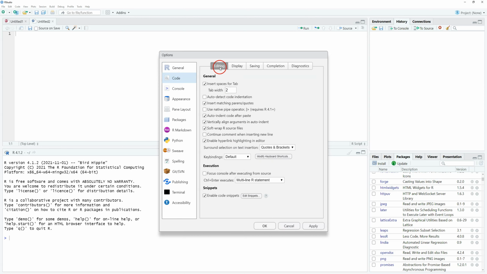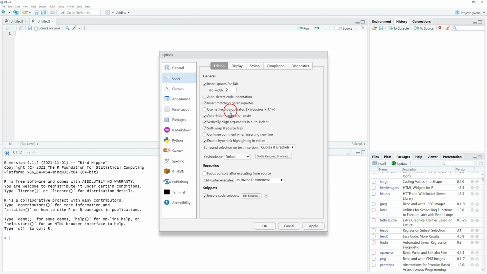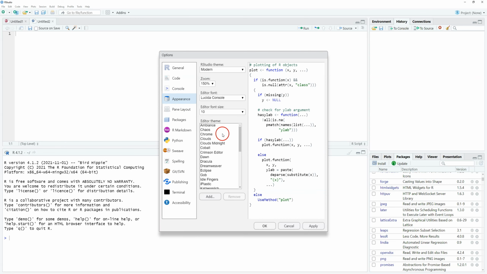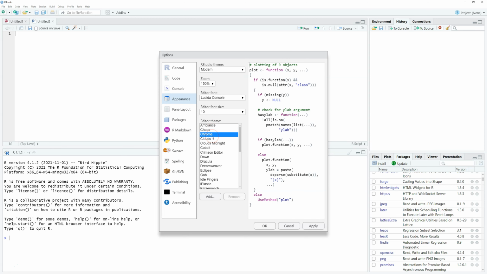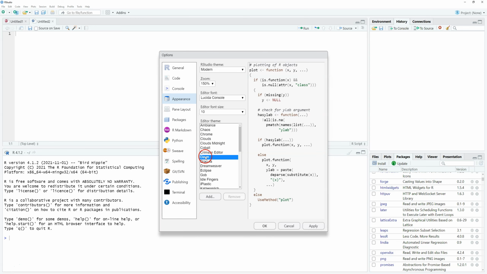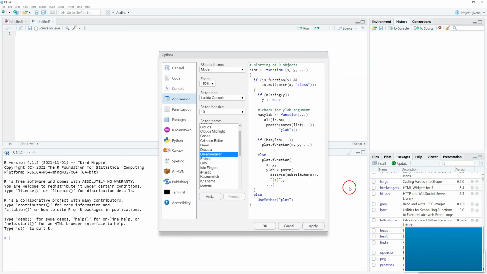Code, you can set up how you want. I encourage you to play around with what you're comfortable with. Console, okay. Appearance is what a lot of students like to change. I am using the basic version that it comes with. But a lot of people like the theme editor here, to change it so that it's a black background. You can change it to all sorts of different things. Oh, Dracula. That's interesting.